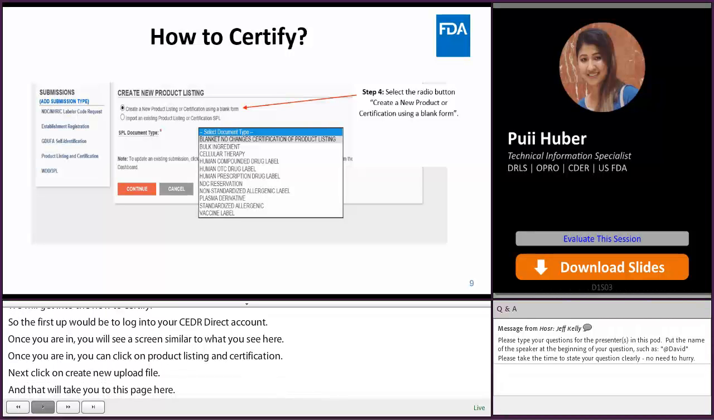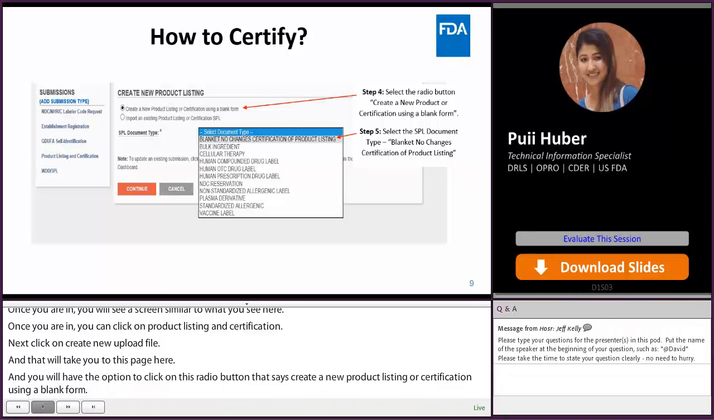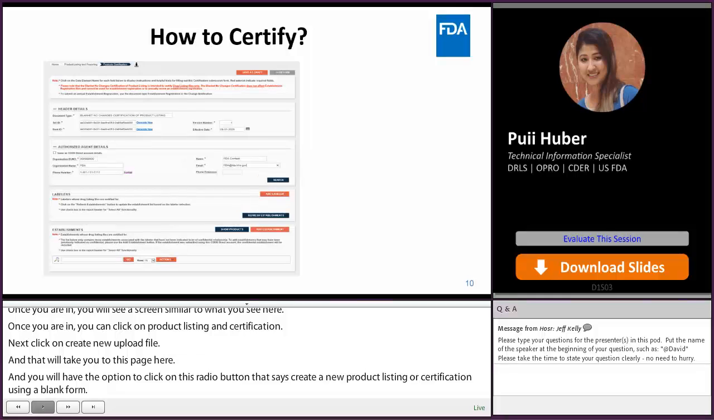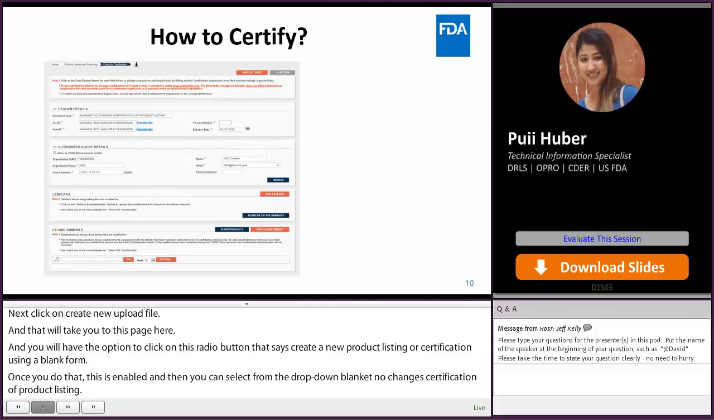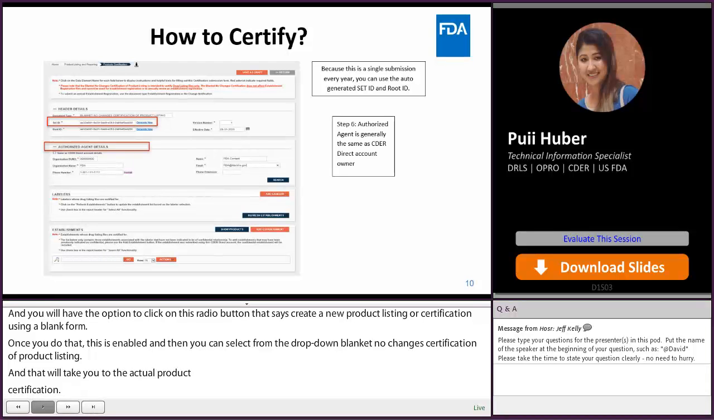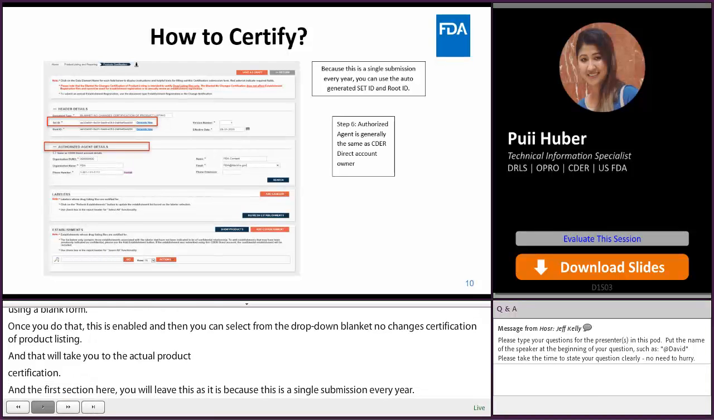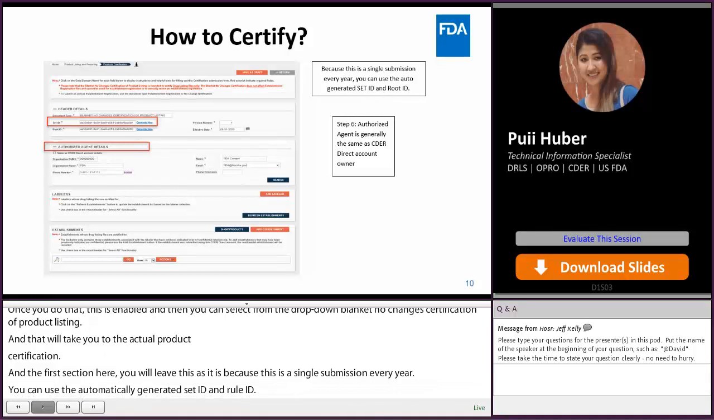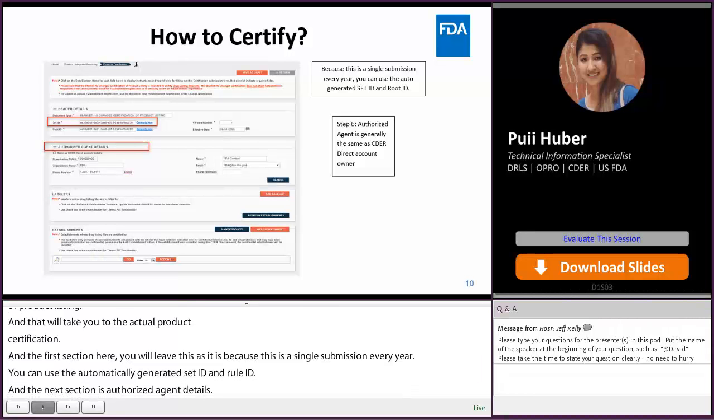And once you do that, the SPL document type gets enabled, and you can select from the drop down blanket no changes certification of product listing, and that will take you to the actual product certification form. And the first section here, the header details, you're going to leave as it is. Since this is a single submission every year, you can use the auto-generated set ID and root ID. And the next section is authorized agent details. This is generally the same as CEDER Direct Account Owner. So if you click on that checkbox there, all the information will carry over.